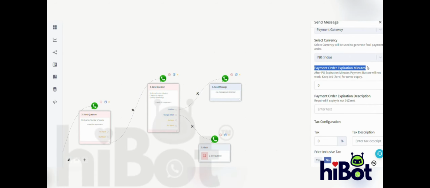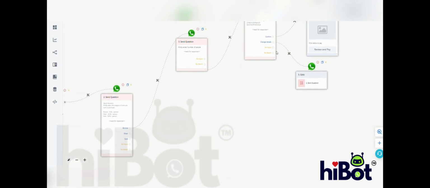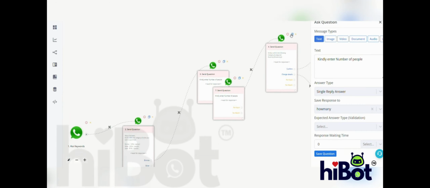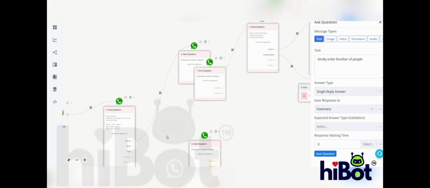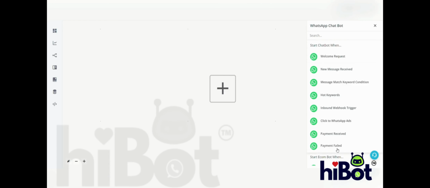Next, select payment gateway, select currency. You can also set payment order expiration minutes here. You can add tax details or shipping charges if any. Save this. Now let's copy these blocks and connect them with silver and gold.